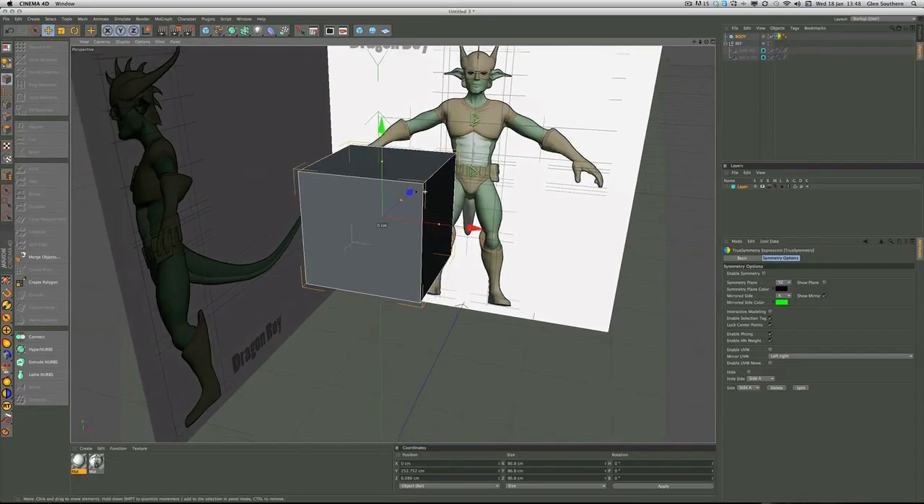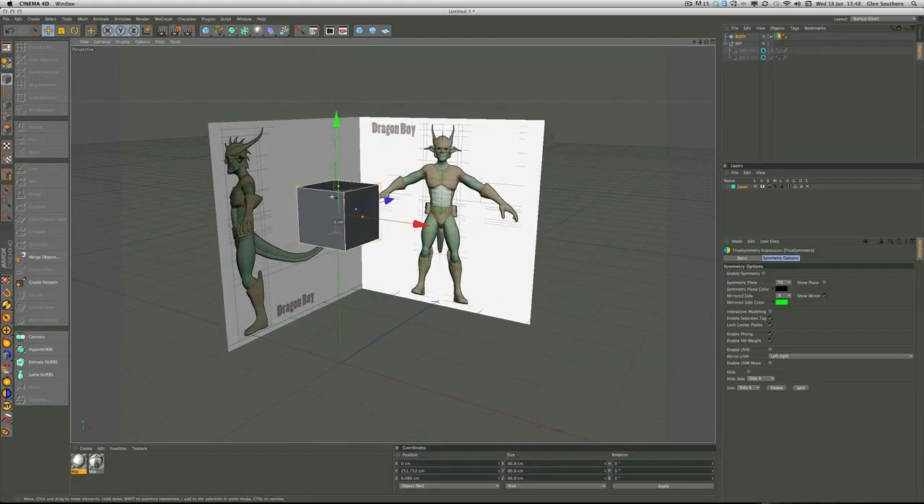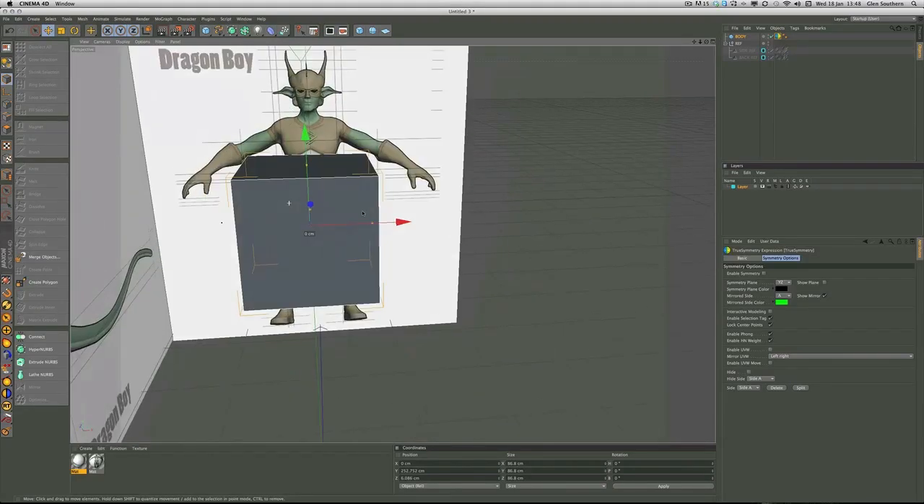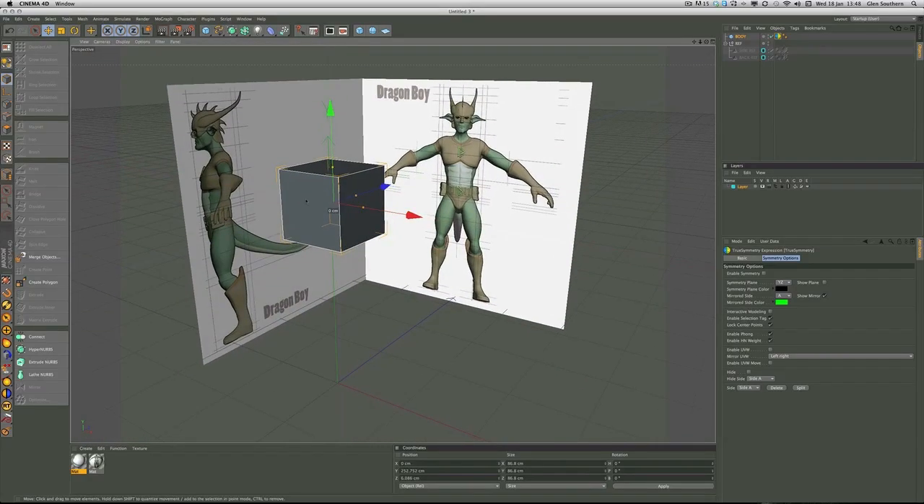Now as we start modelling on this side, you're going to be able to see all of the changes reflected on this side. And that's it really for setting up the scene. What we'll do now is start the next video with building the basics of the body, quite low polygon, but the overall cage of the body.